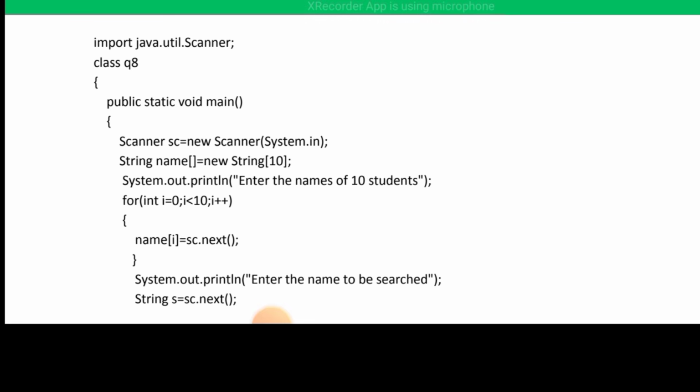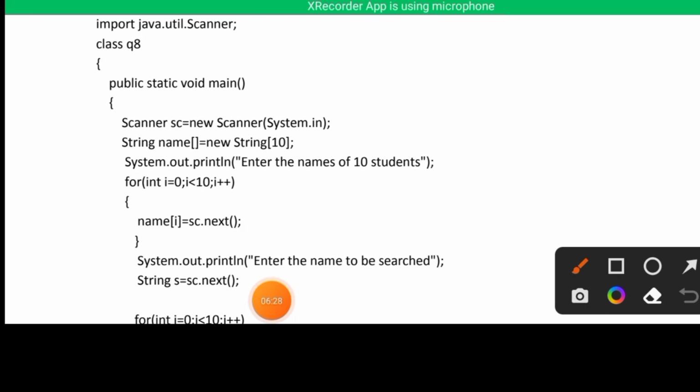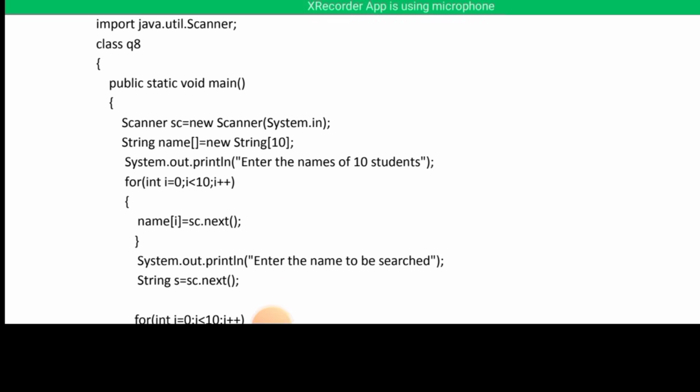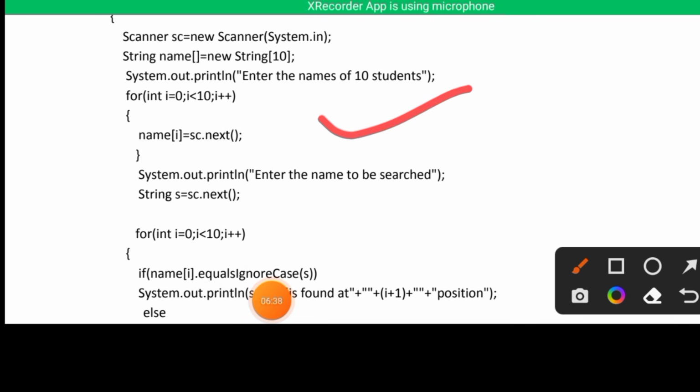Same process: import java.util.Scanner, create the class, main function, Scanner class object. Let's create an array of string type, and the size of the array is 10. So the user will enter 10 students' names, and the names will be stored here. By using the loop, we will initialize all the 10 names in the array. Now we will ask the user again to enter the name which has to be searched. That we will store in another variable s here.